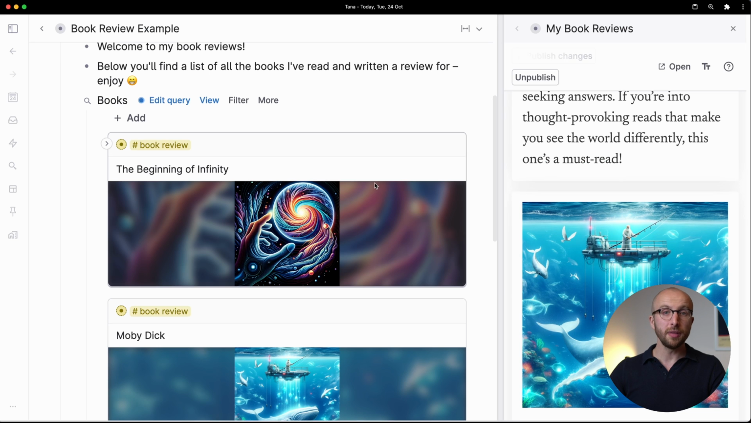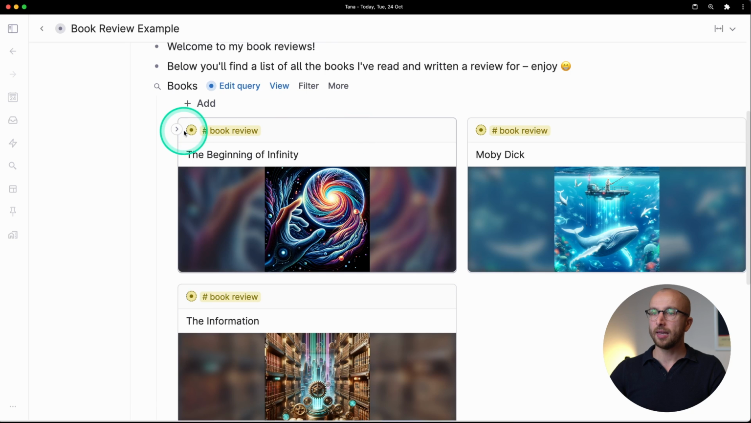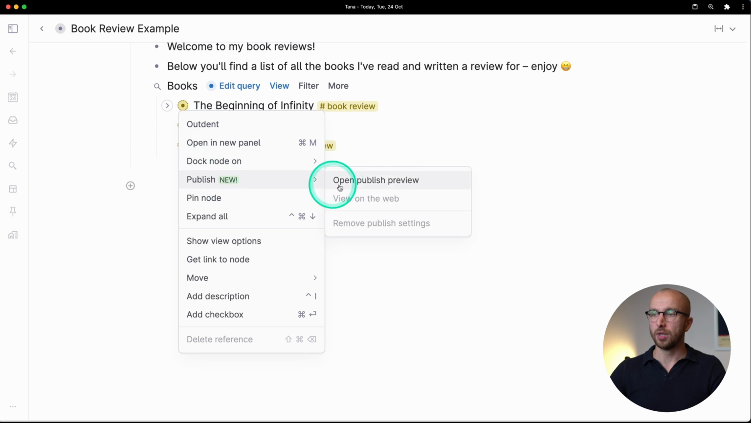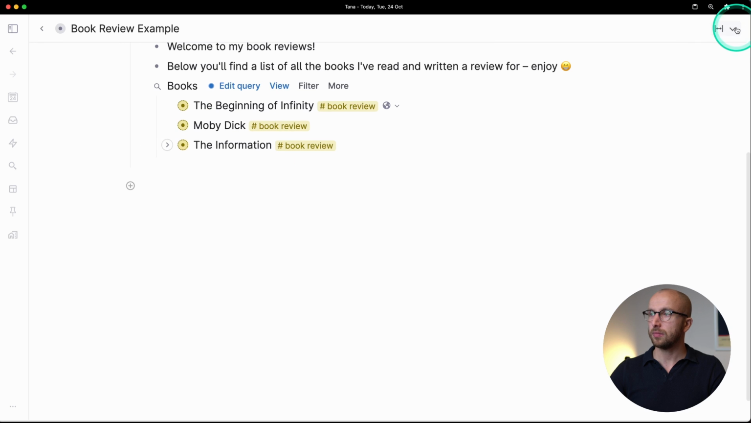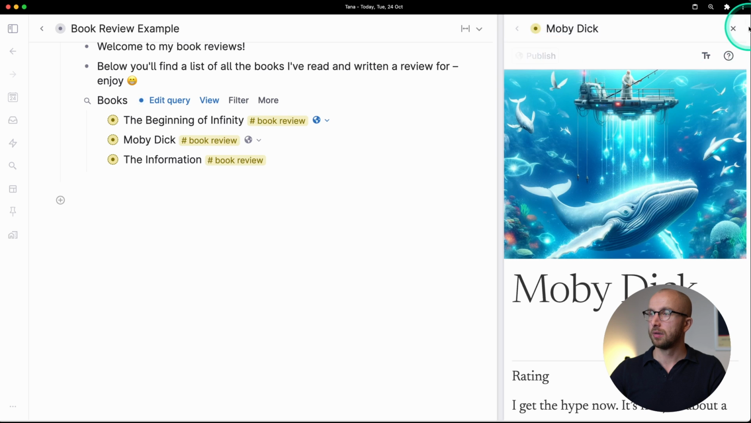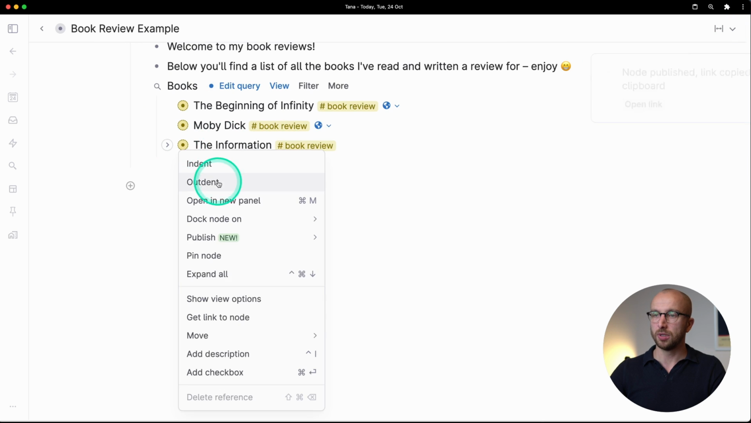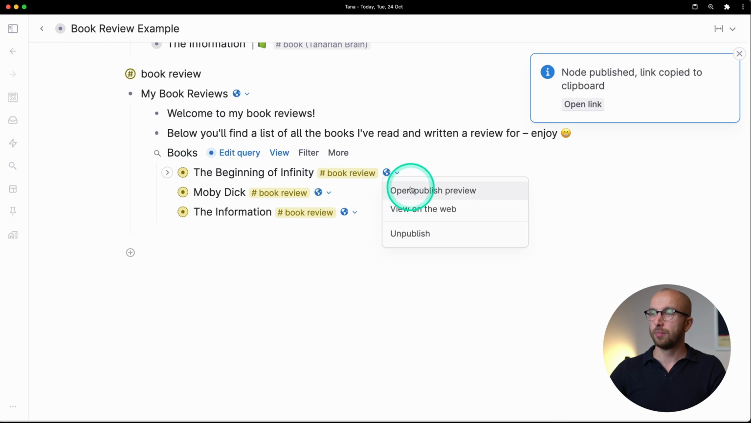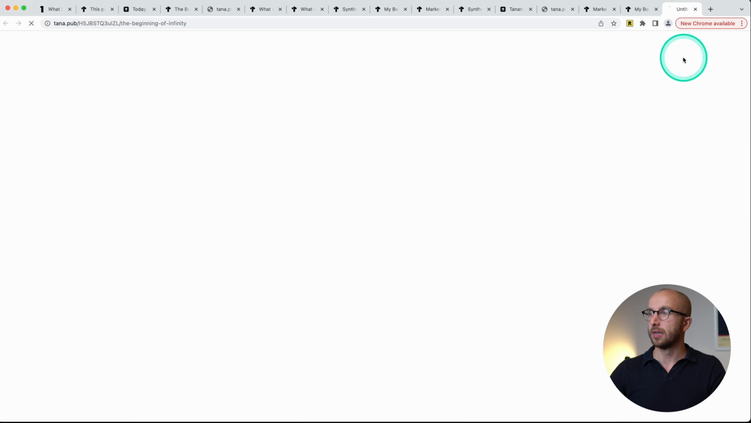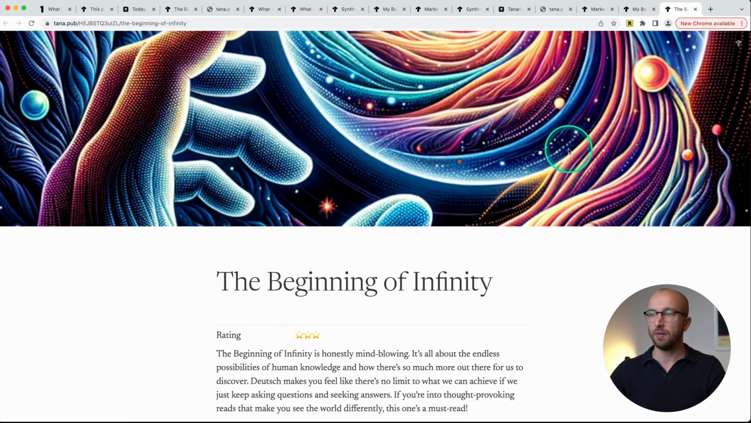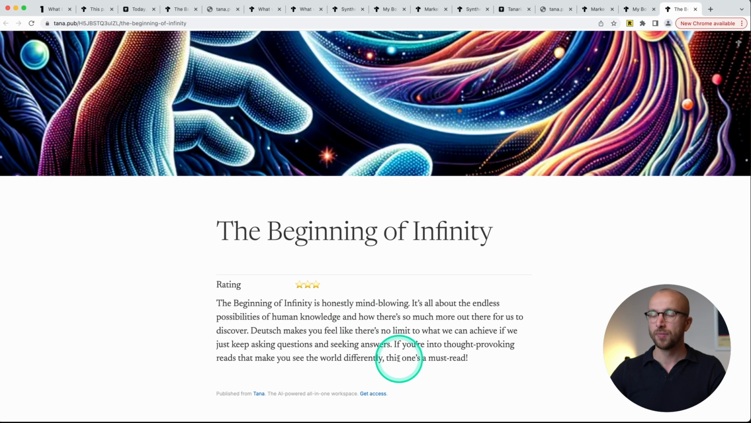One other thing that I can do though is that I can publish the book reviews individually as well. So let me do that and say, okay, publish this please, and publish this please, and we're going to publish the information as well. And of course, now if I open these and look at these, then I have the individual page for the beginning of infinity, the header image here, the text, the rating, and all that.